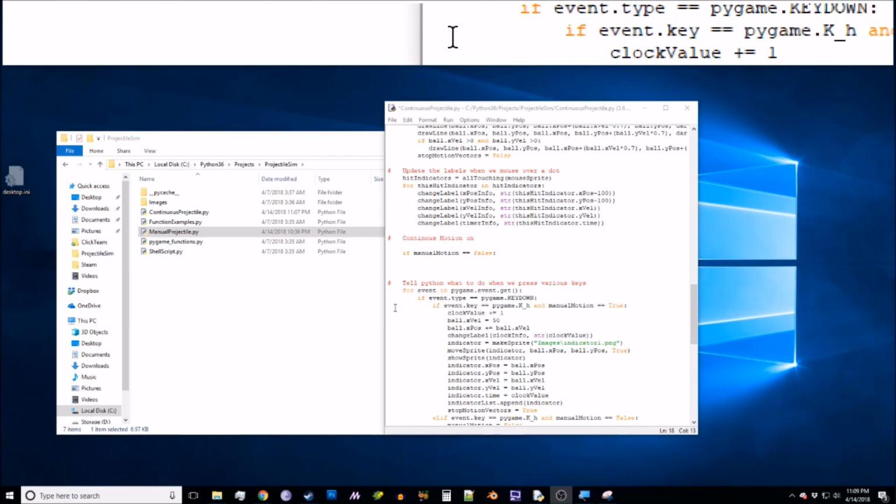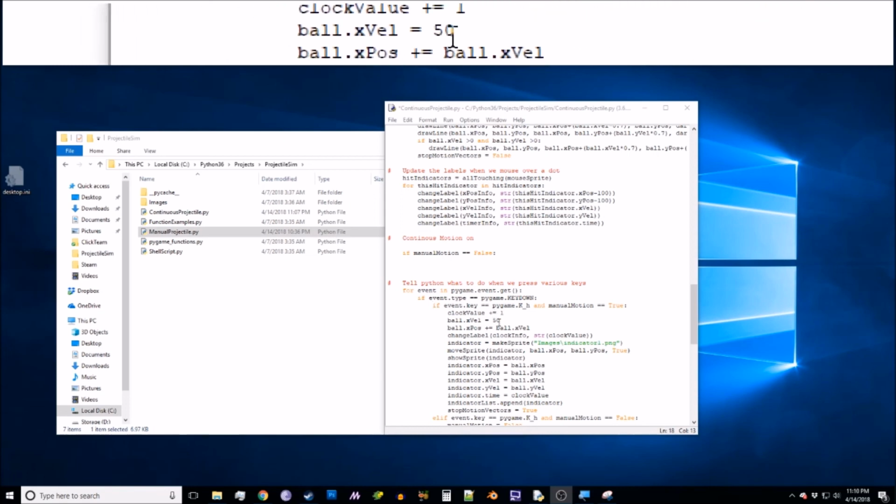Okay, sorry, I had to stop and give that some thought. You'll have to bear with me. It's been a while since I've actually programmed the continuous motion on the one that I made, so we're kind of figuring this out together.